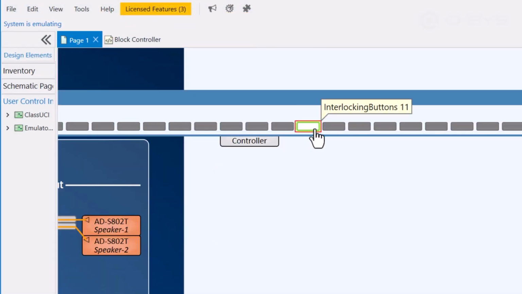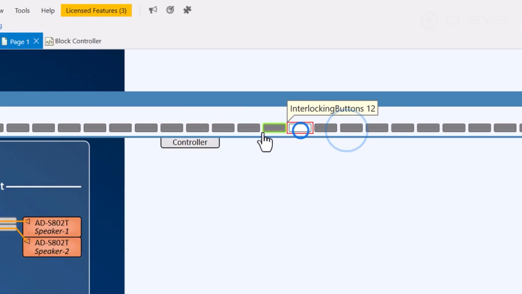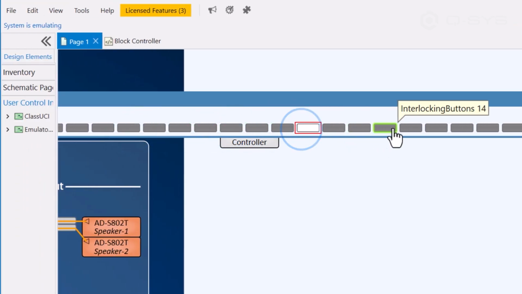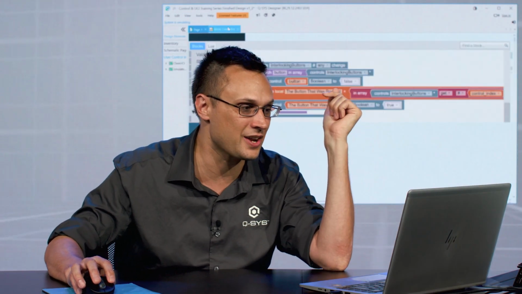If I turn this one on, it turns on. Turn that one on. Look at that. Interlocking buttons without an infinitely long if-then statement. That works. Let's do it another way.